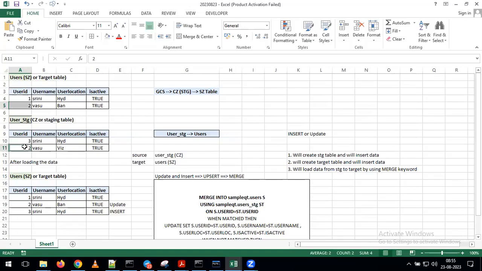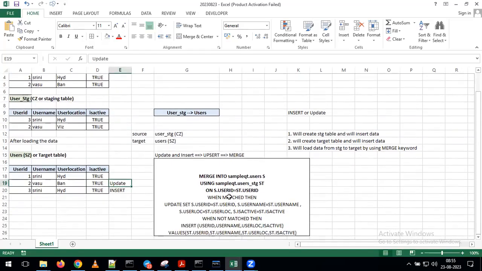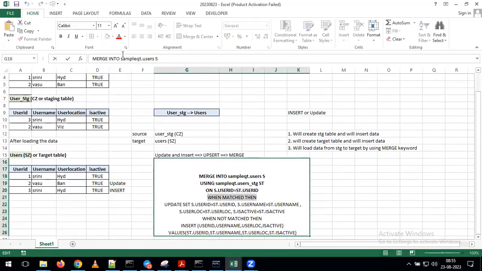That record is already present in the target table. If that record is already present in the target table, then what operation do we need to perform here? We need to perform the update operation. For that reason, here I'm going to use the keyword WHEN MATCHED. Based on which condition do you want to match the record? Based on this condition only.